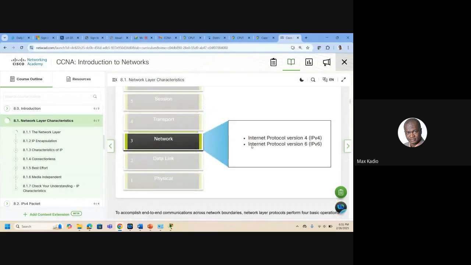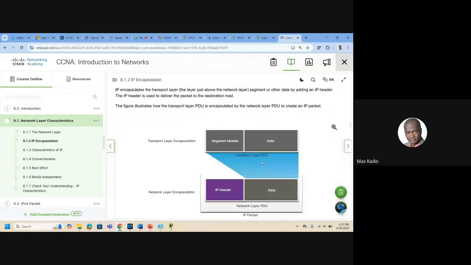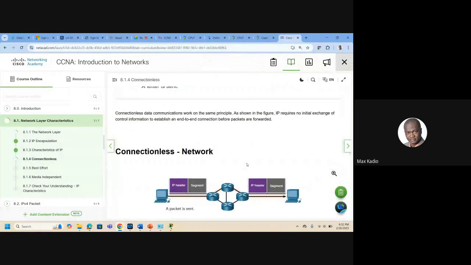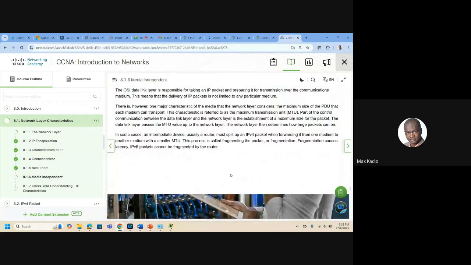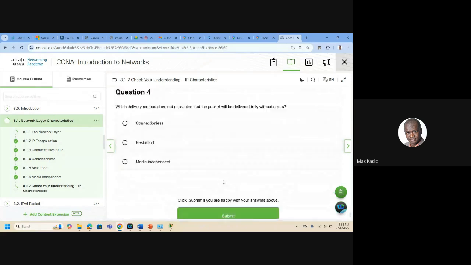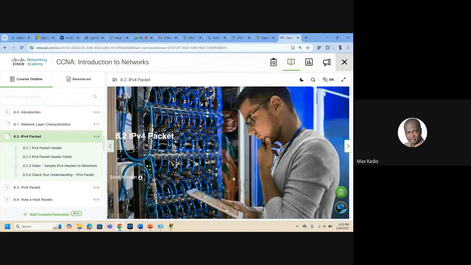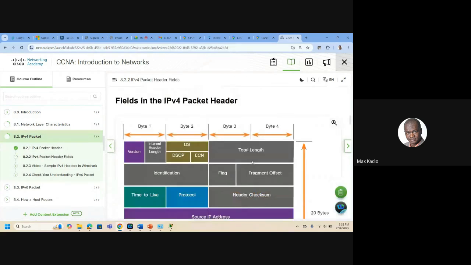So at the network layer, we have IPv4 and IPv6. In this chapter, we're going to describe a bit what is IPv4, general information, and IPv6. So you can read that. I try to give you what is the most important that we need. NetAcad gives a lot, so sometimes you don't know what is the most important.